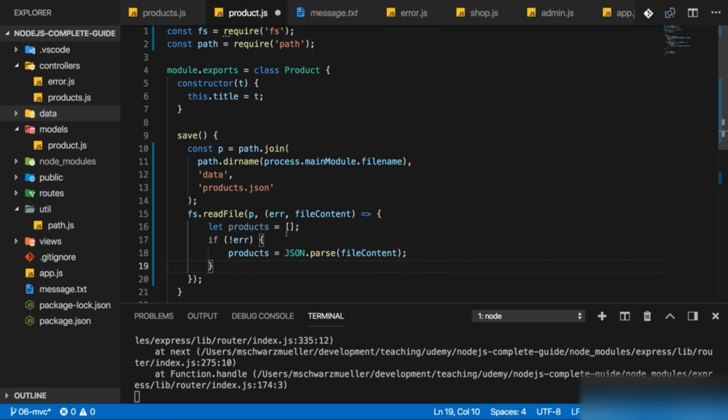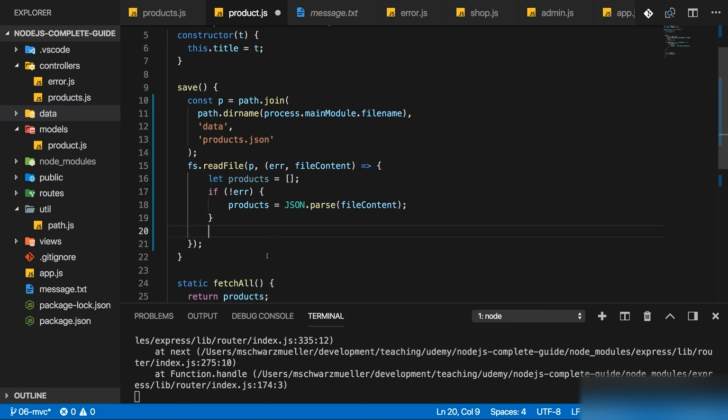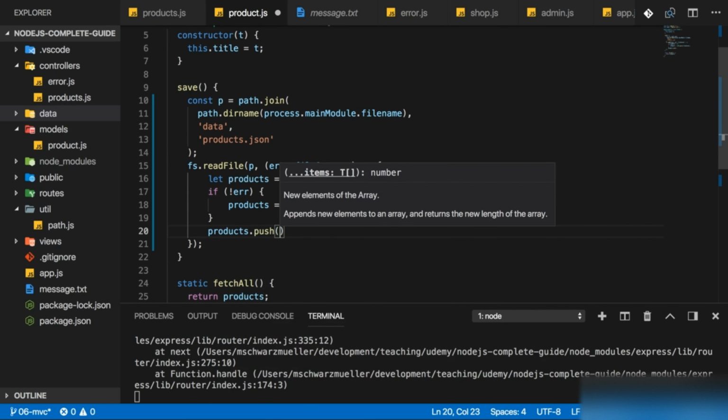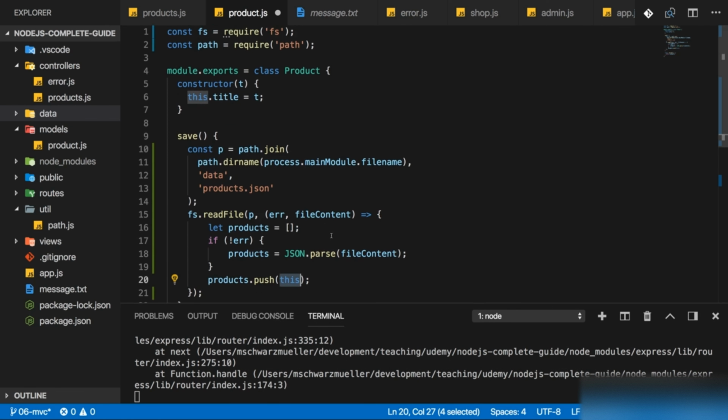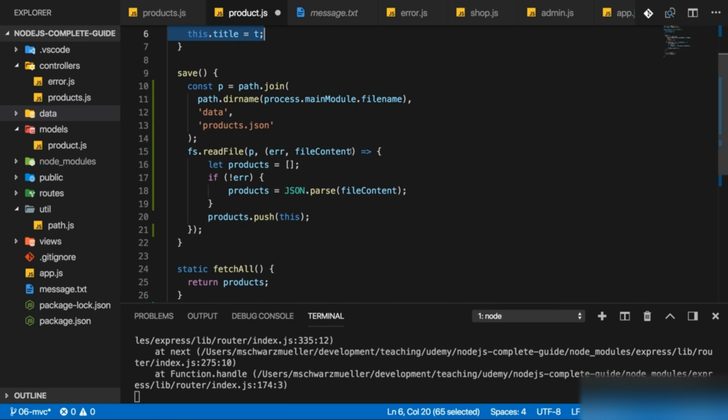So now I know that products will be an array, either the one I read from the file or an empty one. And therefore we can now append our new product there. So I will call products push and push my new product, which is this, onto it. Now important, to ensure that this refers to the class, you should use an arrow function here.